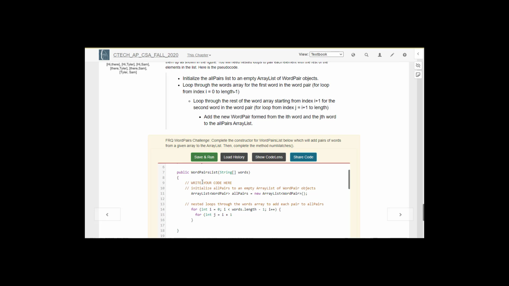Right? Because we're going through a list, we're starting with the first is i, the second is j, so j has to start at i plus 1. j will go all the way to words.length because it needs to go to the end every time, and it will add 1 every time through it. All right, so now we just need to make the WordPair and add it to allPairs.